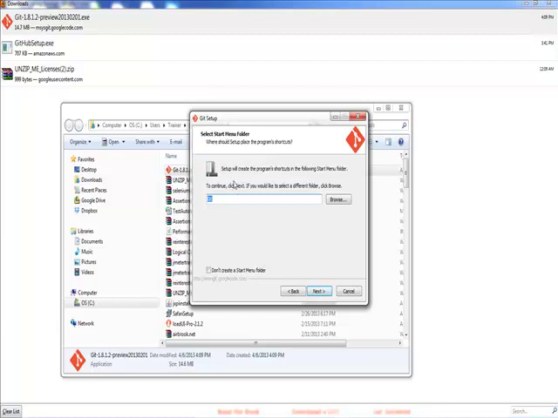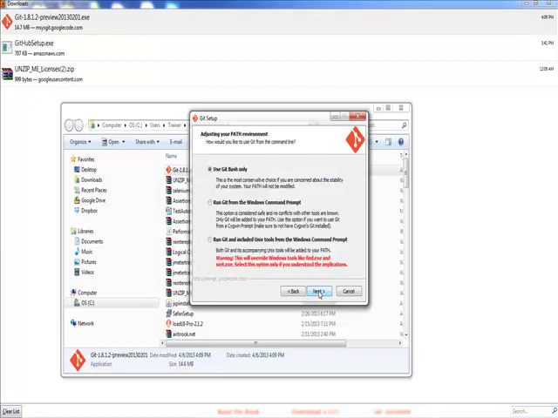Okay, so now here it will say that setup will create a program shortcut in the following start menu, and it'll use it as Git. Okay, that's fine, and I'm gonna go and click on next.